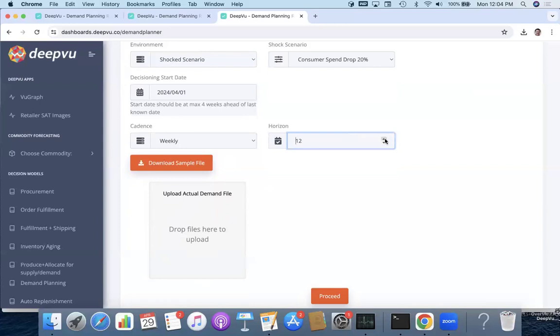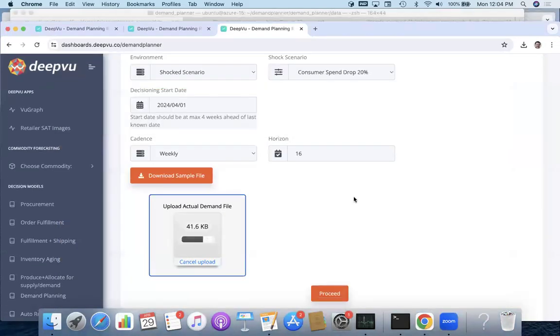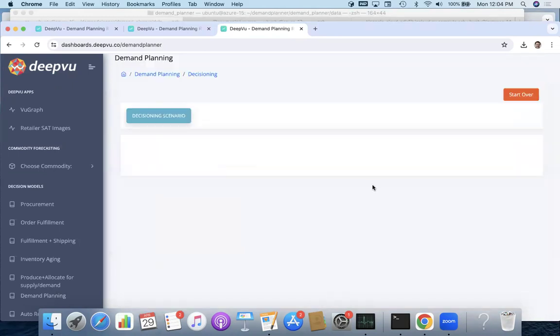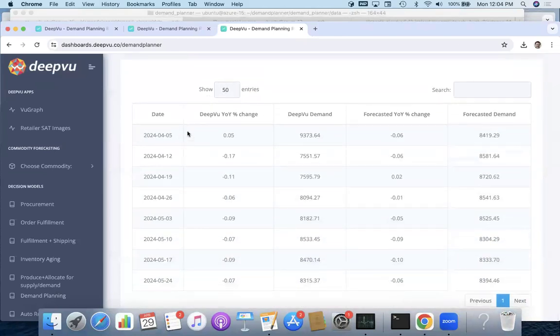And I will also increase the forecast horizon to 16 weeks. So I will do that. I have a file here that says latest actuals up to February 16, right? All right. So then we click proceed. Now we're calling the API, received this in 200 milliseconds. So it came back. And now indeed it is forecasting from first week of April, right? So 5th, 12th, 19th, and so forth. And it is up to end of May, right?